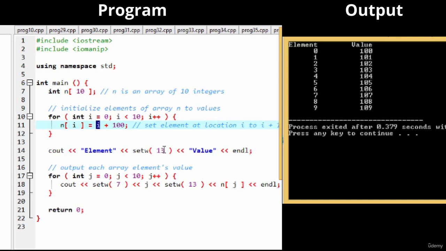So setw(13), and n[j], we are printing the current value of the n array at the j-th location, and endl will bring the next line. In this way this particular array is defined, the array is initialized, and then the array content is printed. In this way we have explained this program line by line. I think now your conception is getting clear at this particular stage.